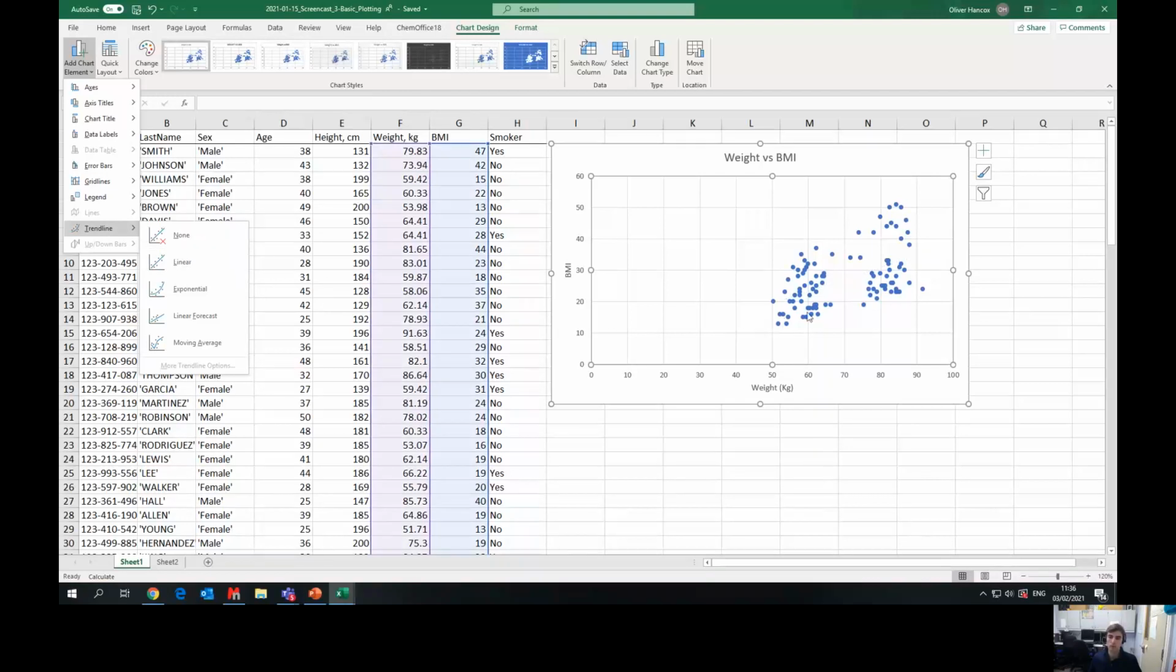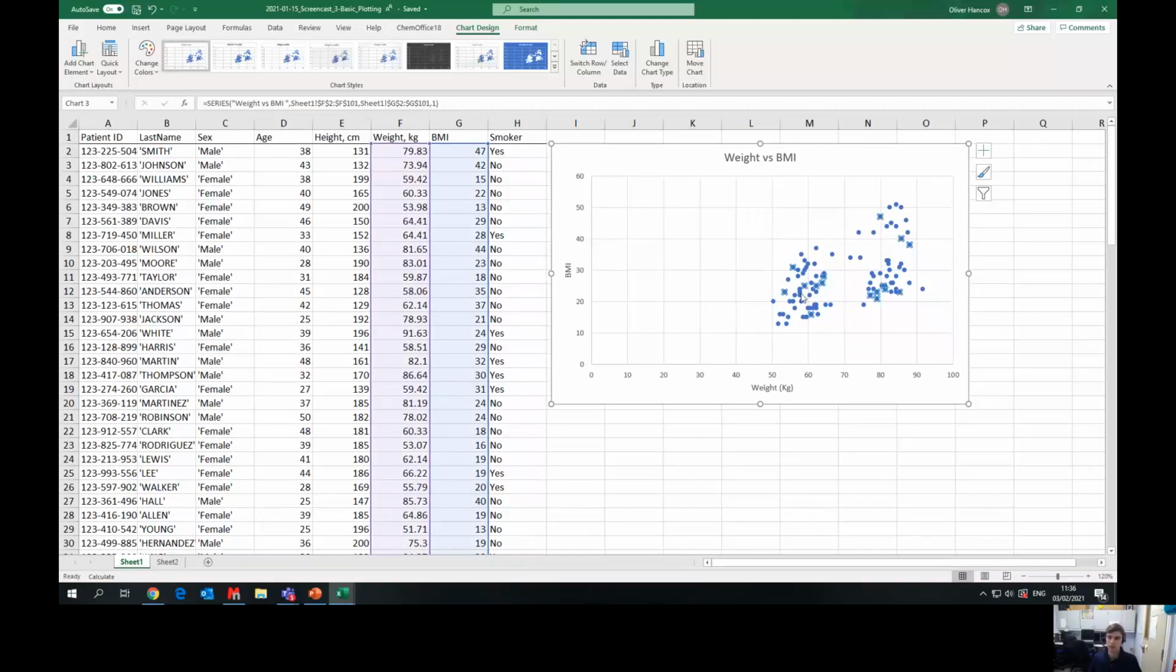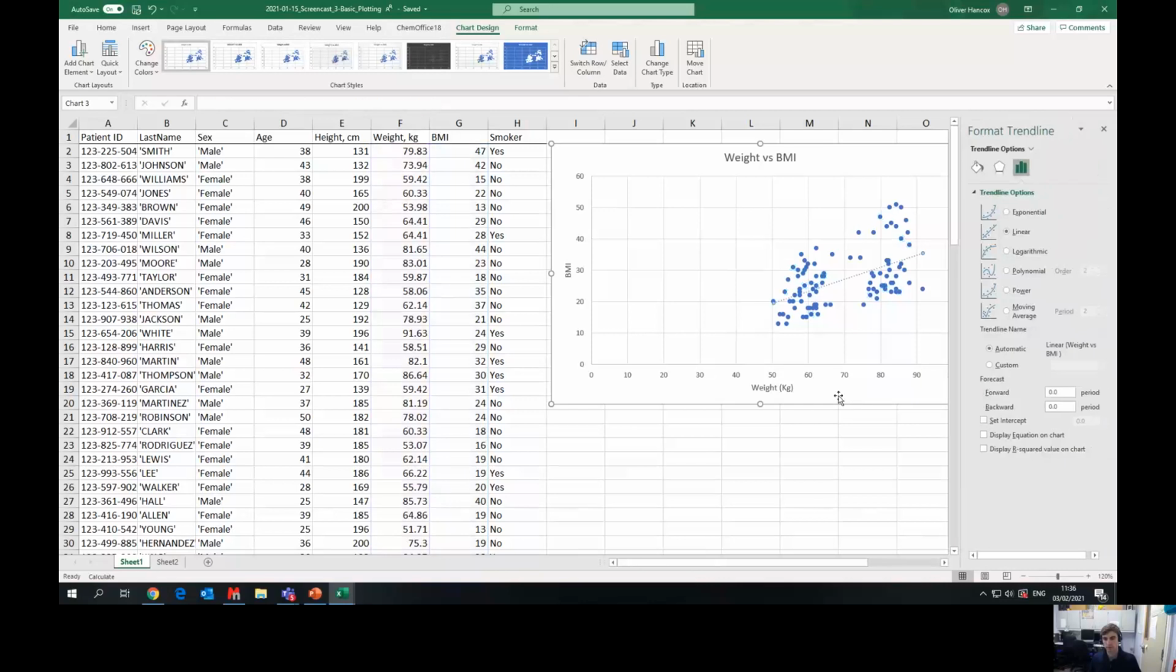Or we can click on our data set, and you'll see elements of the data set being highlighted. Right click and click Add Trend Line. And there we bring up this menu in the right-hand side that allows us to select which kind of trend line we'd like to add. In this case, we'd like to add a linear trend line.